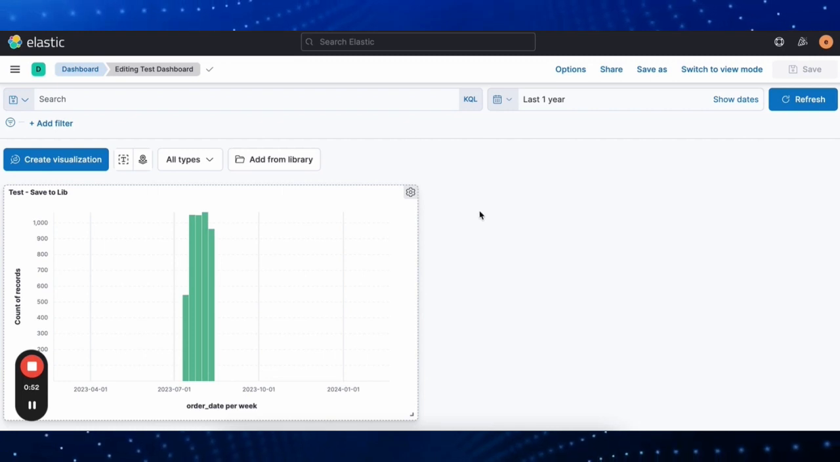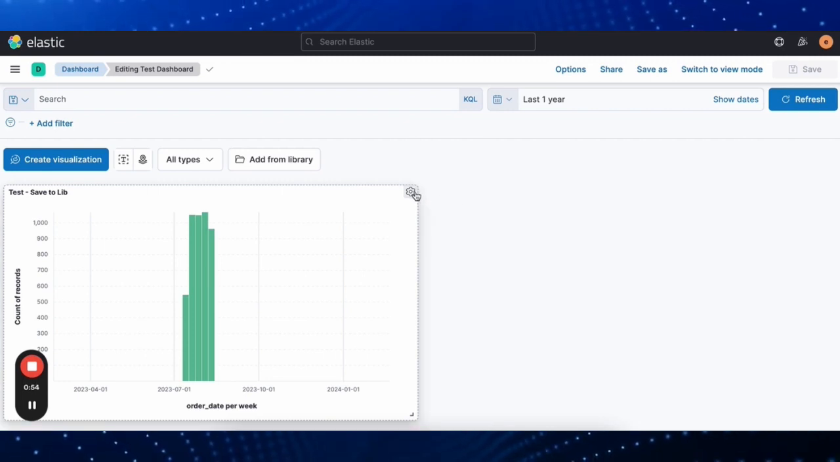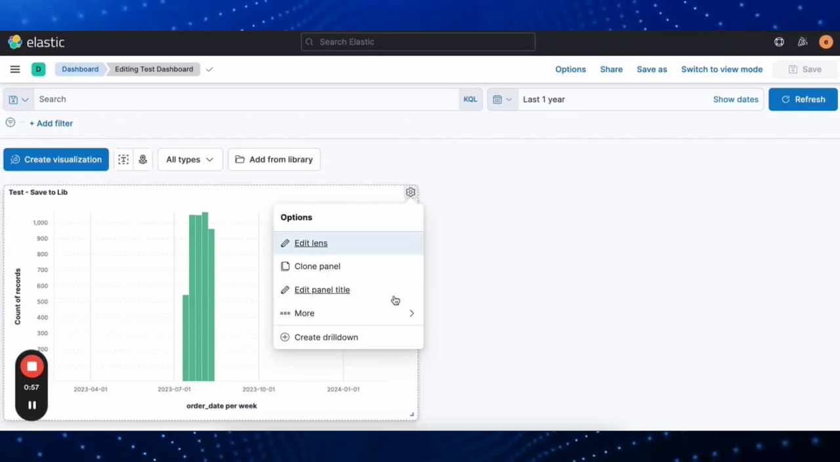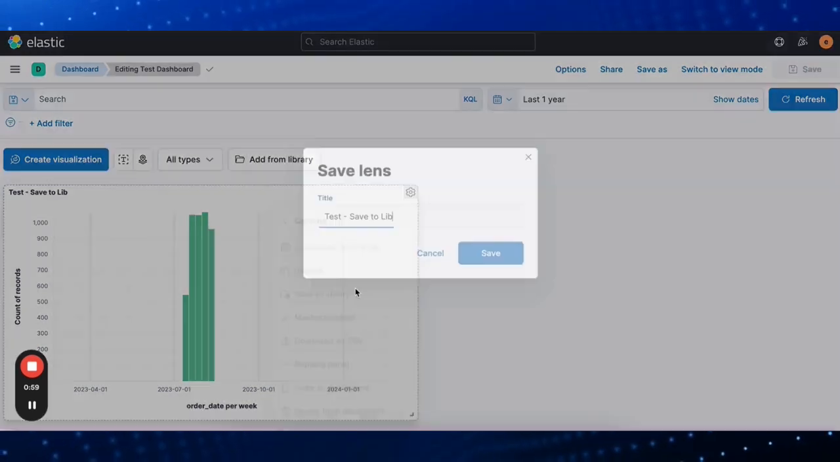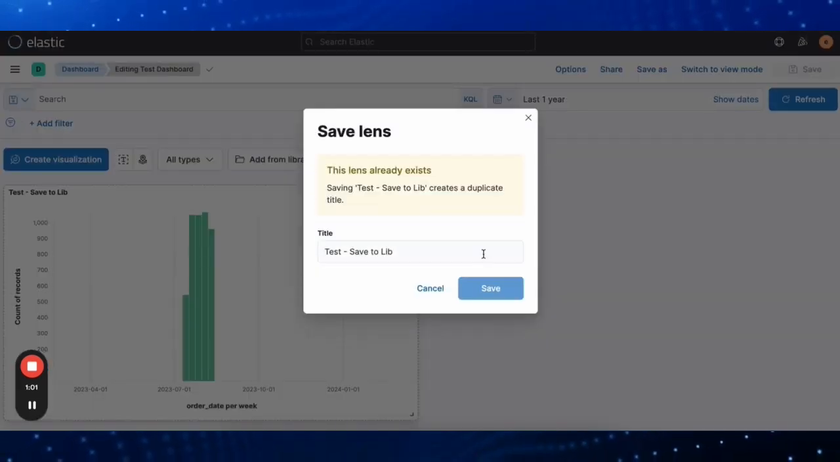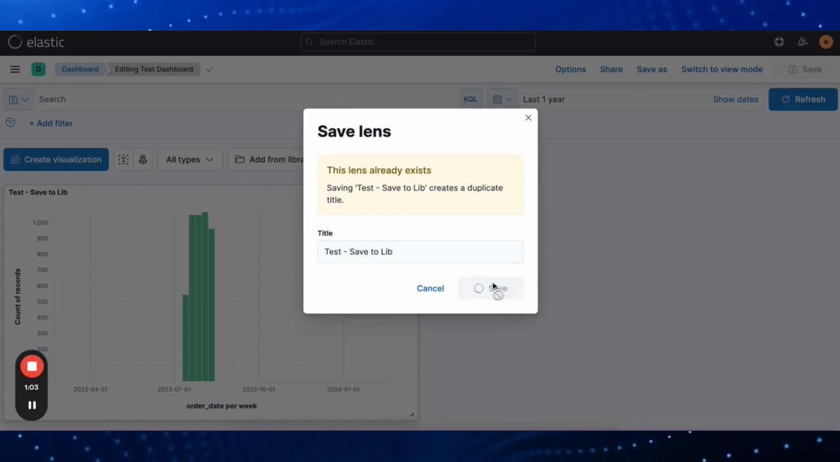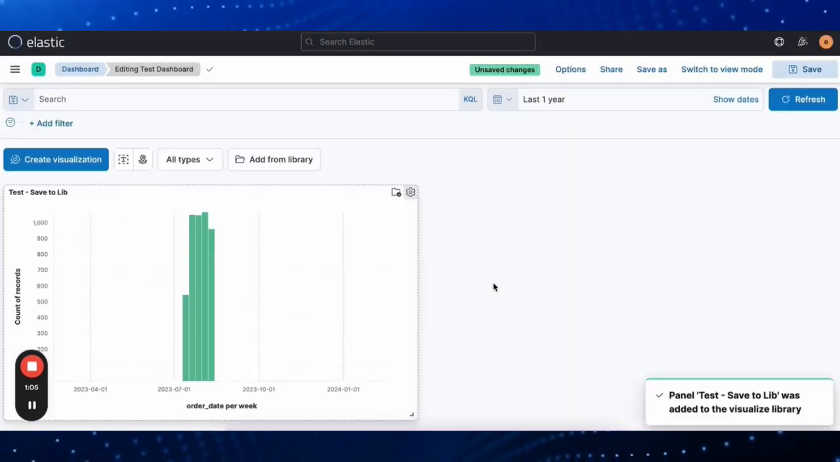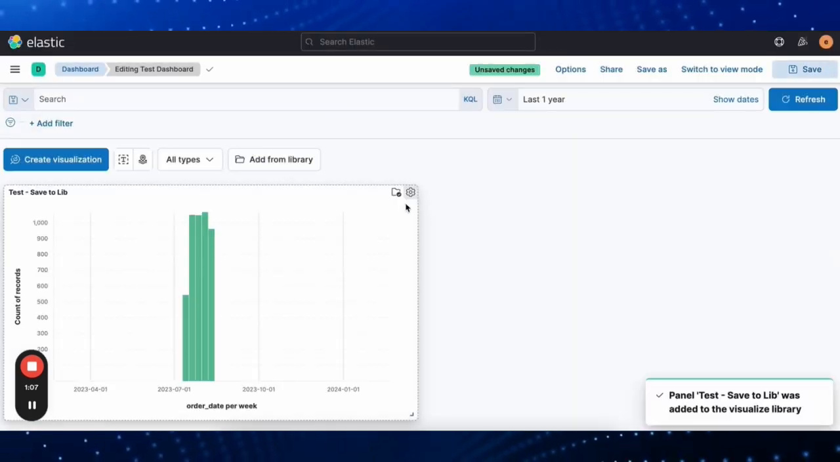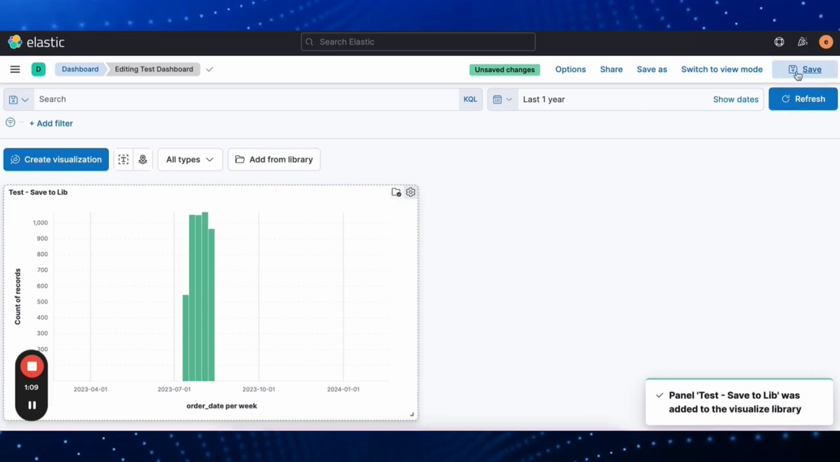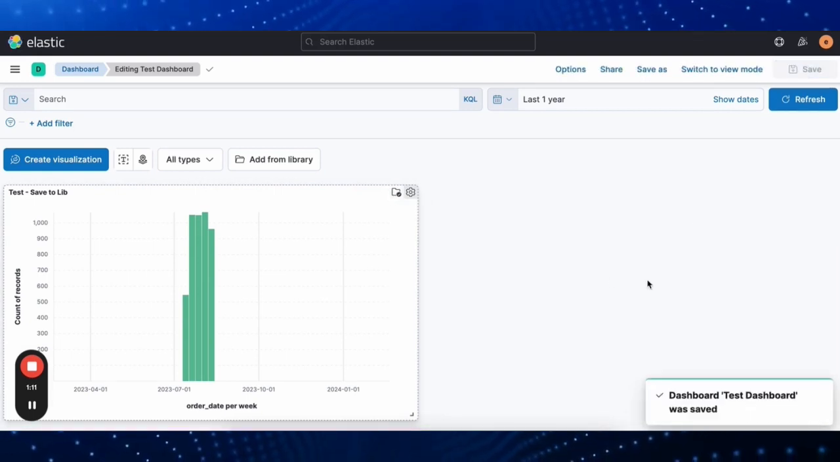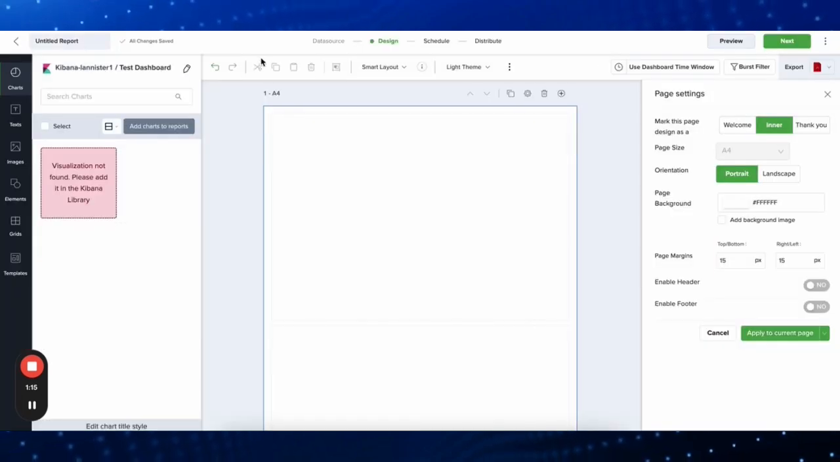All you need to do over here is navigate to your Kibana dashboard, go to settings, click on more, save it to the library. You must already be familiar with this process, and give it a save. Once you save the visualization to library, you will notice an icon like this over here, and then all you need to do is save the dashboards. So once the dashboard is saved, what difference has it made?